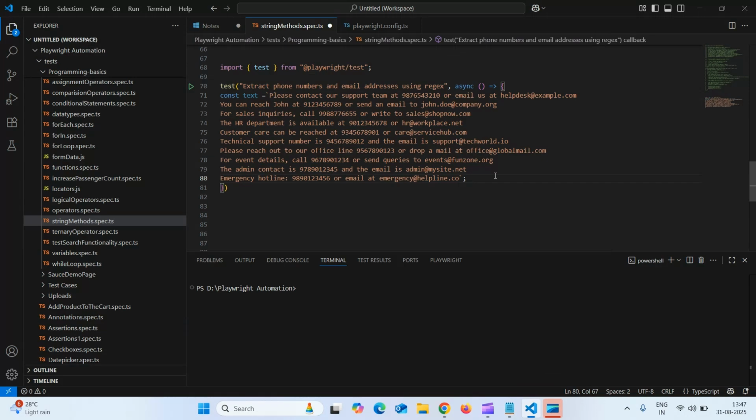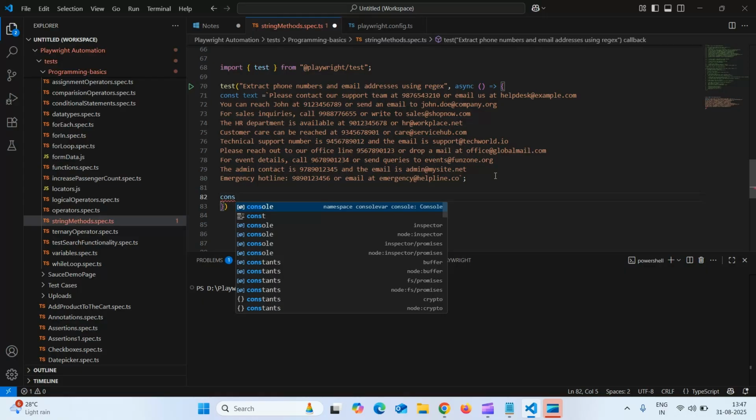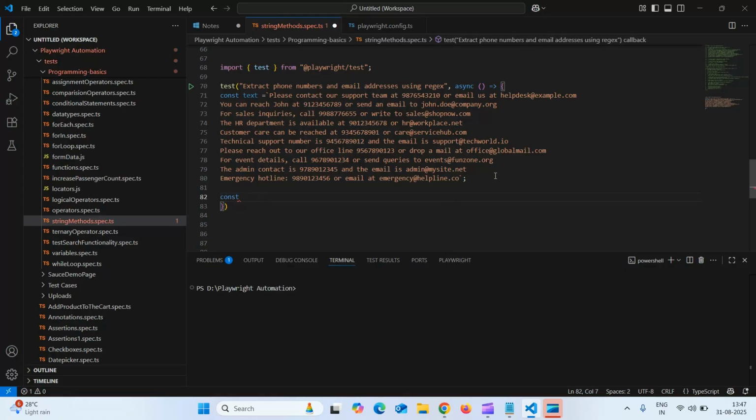After that, we need to define a pattern. I will keep this pattern in some variable. I'll call const phoneRegex, and I will put is equal to. This is very important, listen. First I want to fetch all the phone numbers. For that, here I am creating a regex.